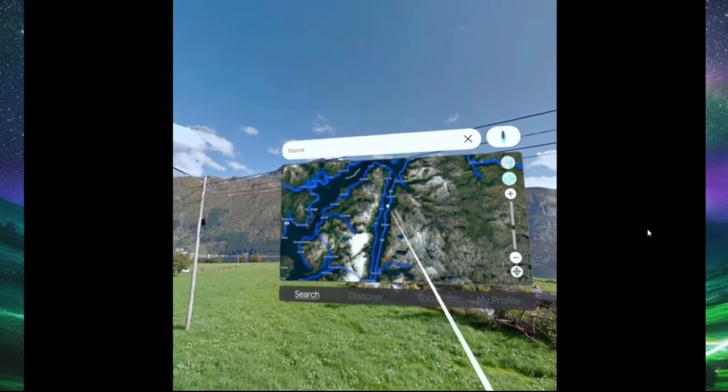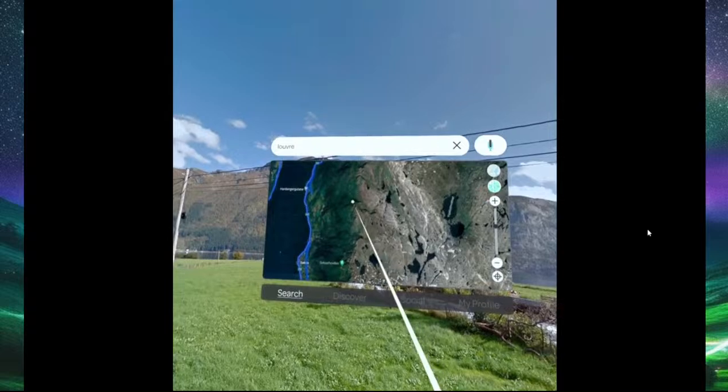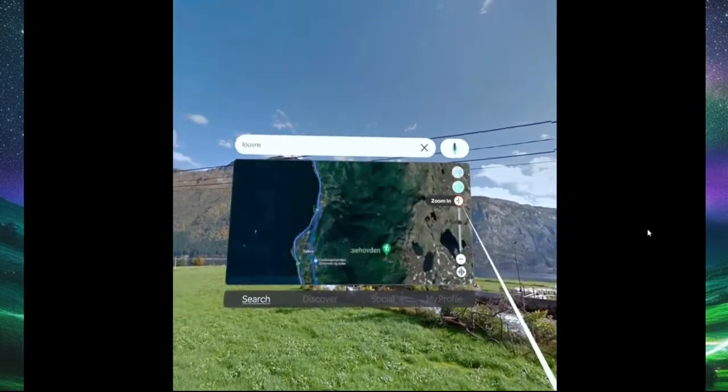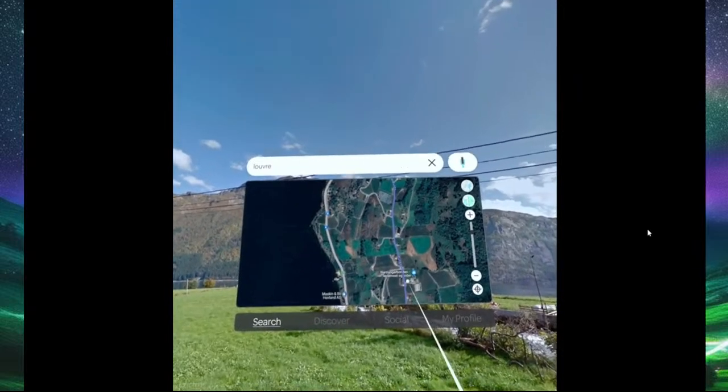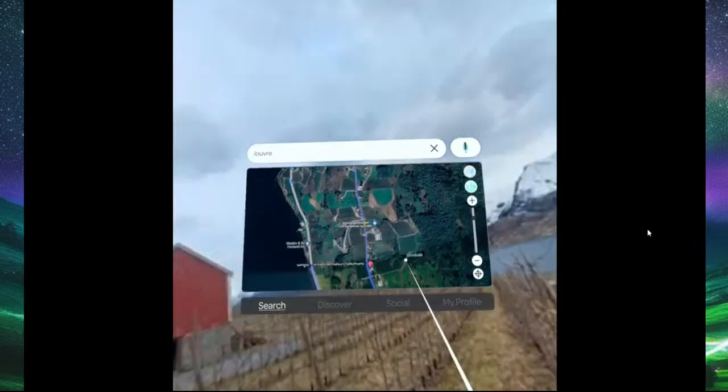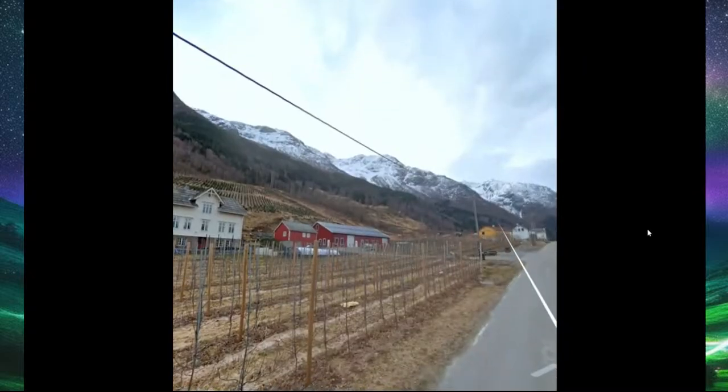This area is so pretty. Let me go see further down. See, you can see all the little farmland and everything. Ooh, this is during winter. Look at those mountains.